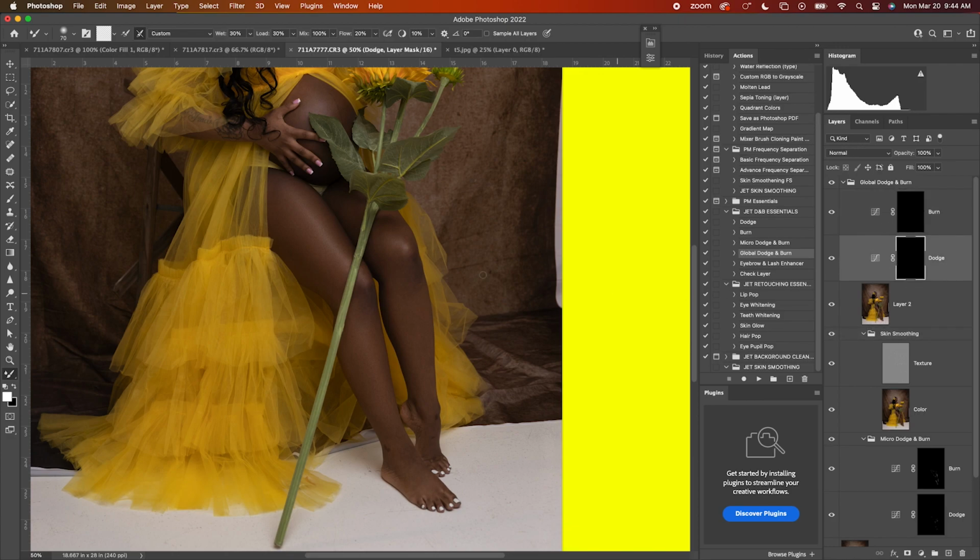So take my dodge. I'm just going to make my brush. Remember, make sure you have a white brush because you're working on a black layer. I'm going to bring my flow up to, let's say, about 2%. And I'm just going to go across the highlights that are already there. Same thing here in the leg. Same thing there. You see the difference? Before, after, it's going to make the legs pop more.